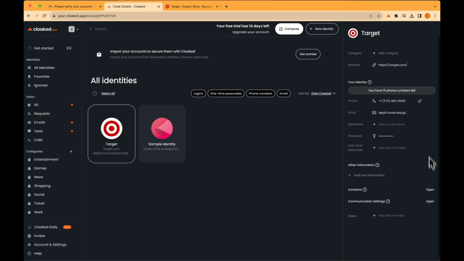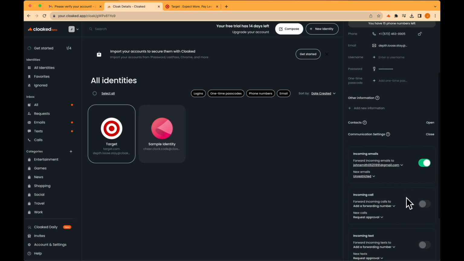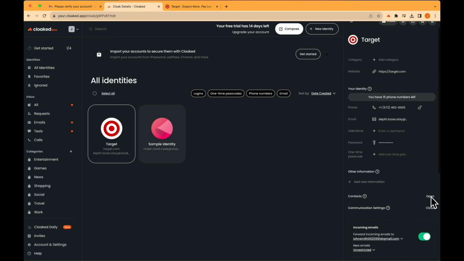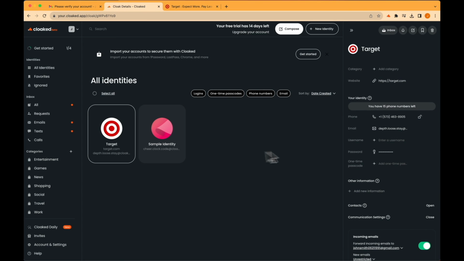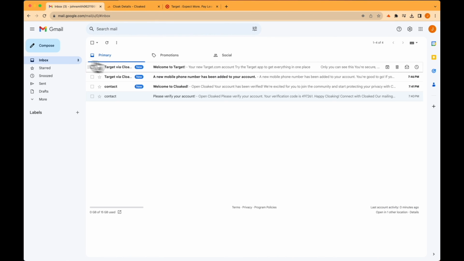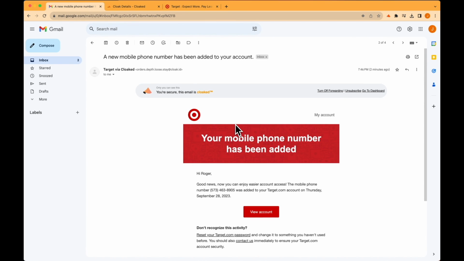If I want to go ahead and open the communication settings, I can decide who is allowed to reach this email. I can decide whether or not to forward them. With Cloaked identities, you have complete control over who can and cannot reach you at any given point in time. The cherry on top is that if you don't want to do your communication through the Cloaked dashboard, you don't have to. Because forwarding was set on by default, when I created my Target account, you'll see that all of these communications from Target have been sent to my personal email. Or, in this instance, John's personal email.